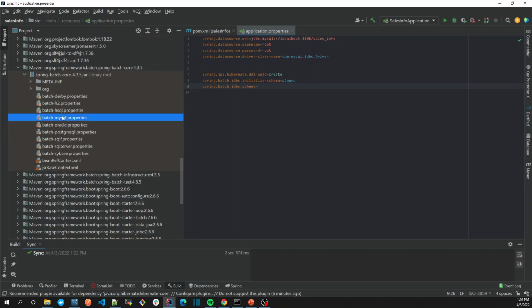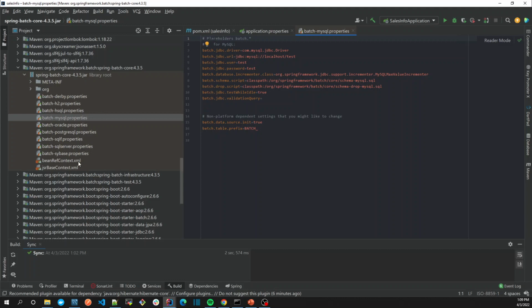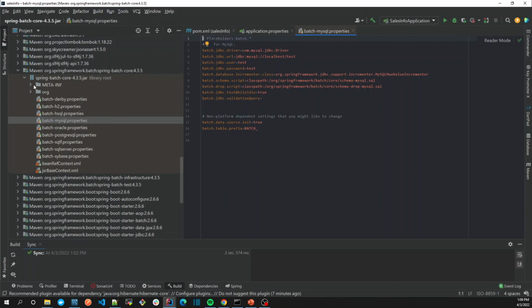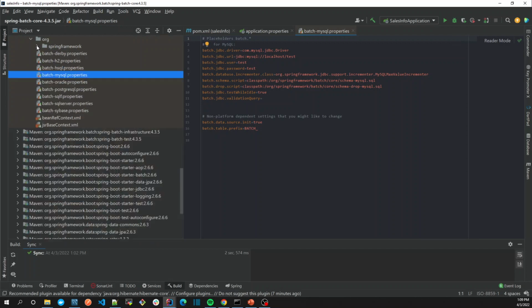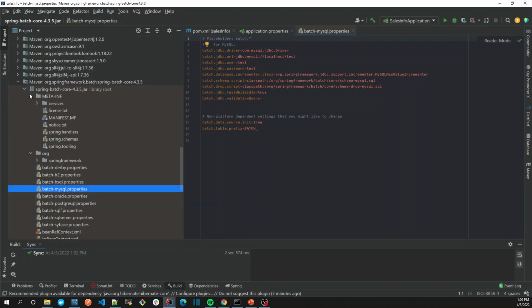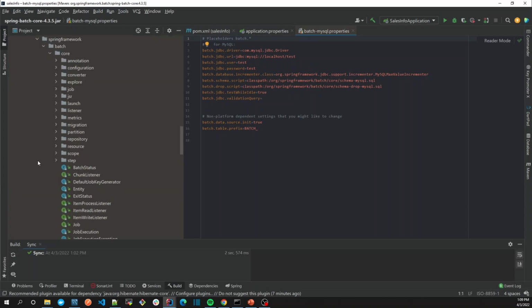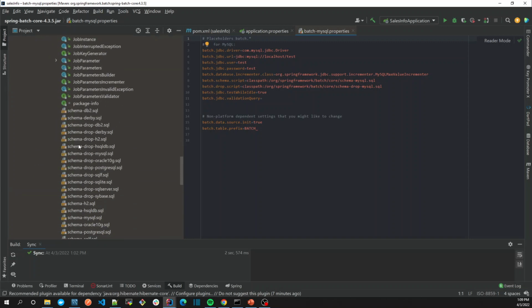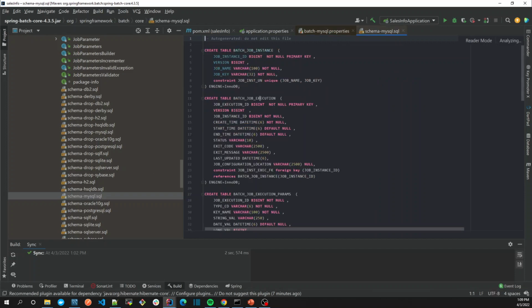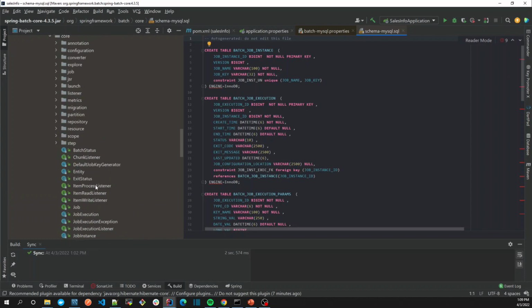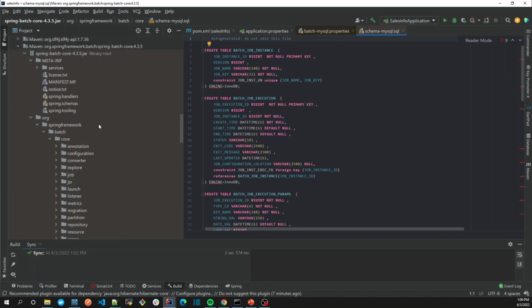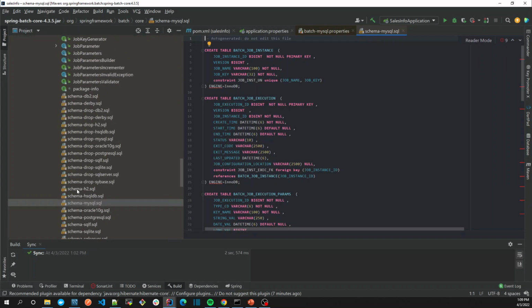So yes, for example, we have here the batch property, but what I'm trying to find here is the data source, maybe here. Yeah, the schema. As we can see here, we have a lot of schemas. In our case we are going to use the schema.sql. As you can see, once you have the Spring Batch dependency, you have already the schemas here.